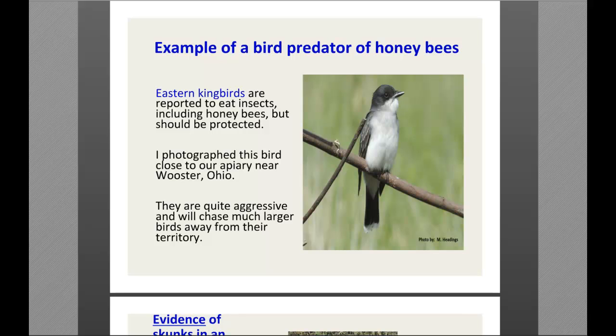They are quite aggressive and will chase bigger birds like crows and hawks and eagles and so on. And you may have seen already in the sky a big bird flying along with a small bird behind, flying very close to the tail or back of the bird. And of course what they're doing is to chase the bird away from their territory.